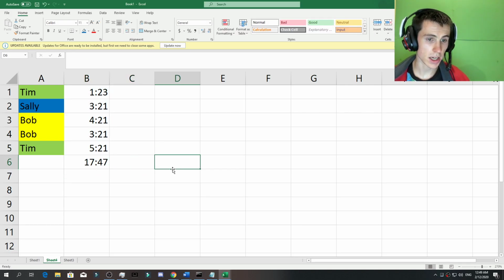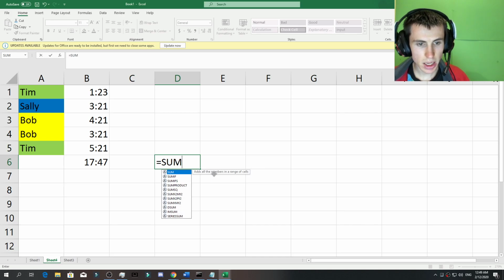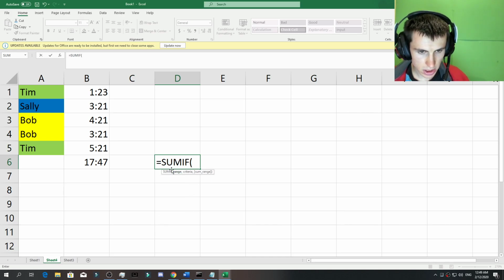But let's say we wanted to find out just Bob. In this situation, we don't actually need to know the format unless this one doesn't format it properly. So we press equals. We type in SUMIF, all in capitals. Then we type in the open bracket. First it's saying we want the range. So the range is this one here. This is the range we're looking for.